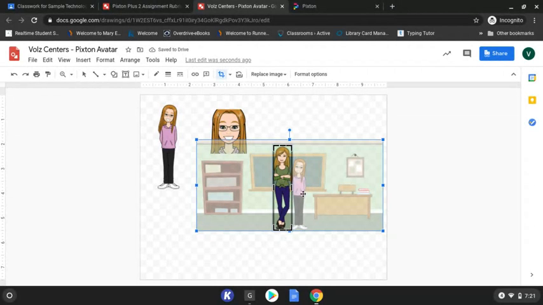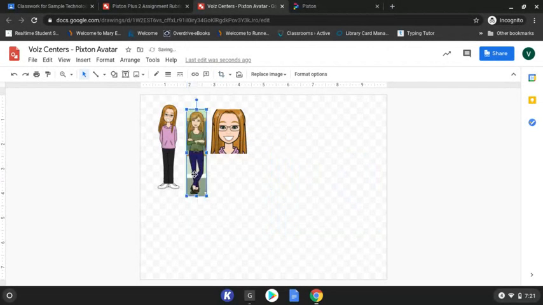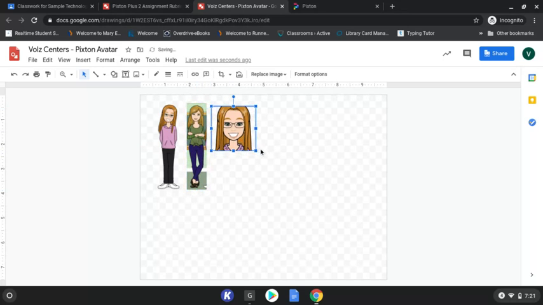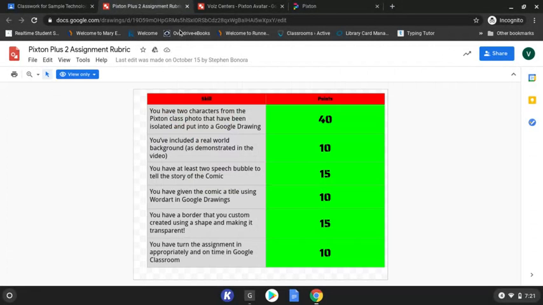And once I have it how I like it, I'm going to hit the enter key, and that's going to crop me out. So now I have kid me, I have teacher me, and I have this headshot just in case I decide I want to use that instead. So this way I have a couple of options to choose from. All right, so let's go back to our rubric. So I have 2 different people. Good. 40 points right there.